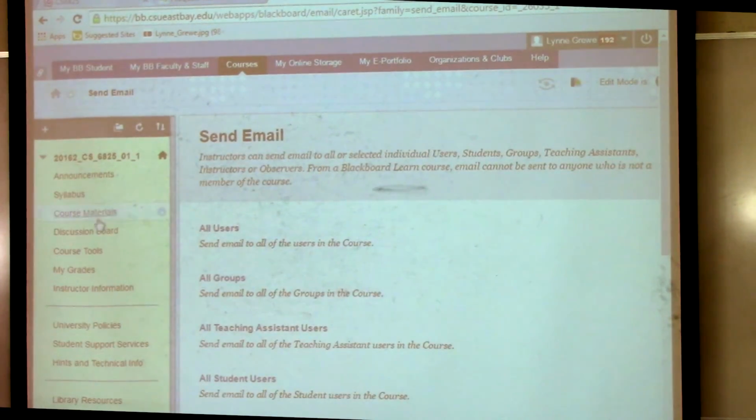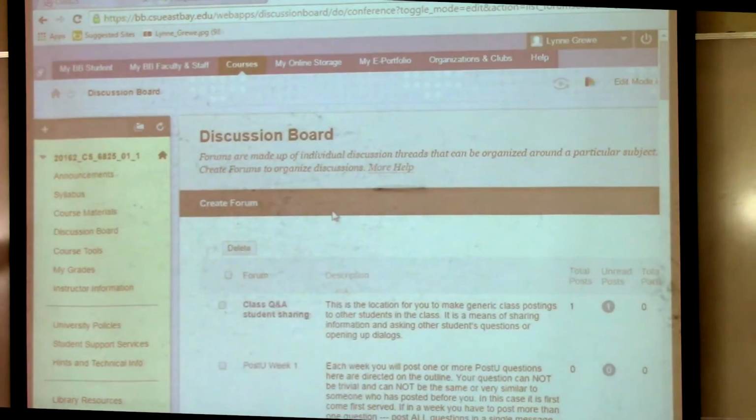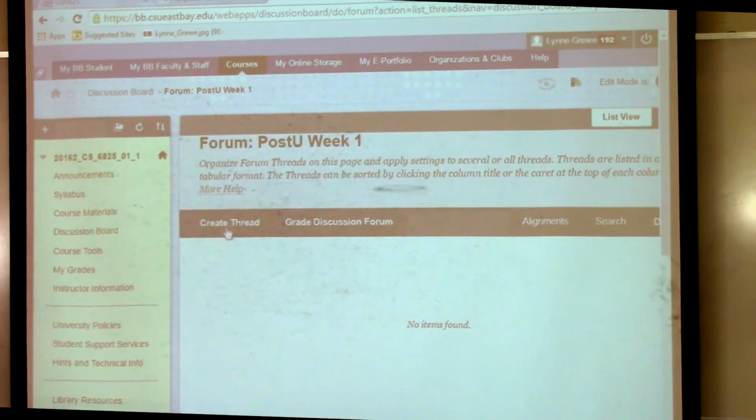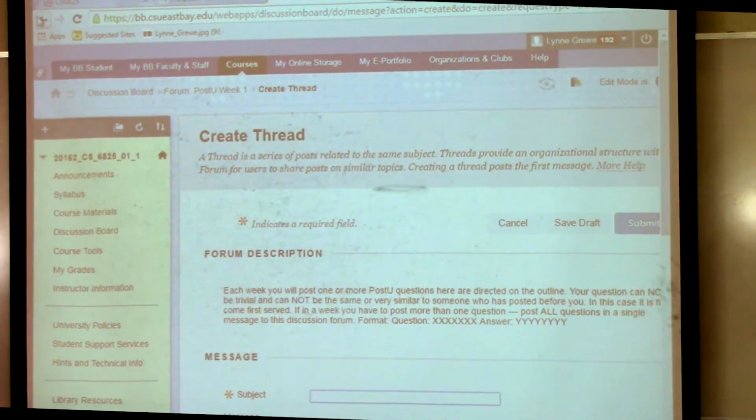Okay, so the two places that you're going to be turning in items is going to be through the discussion board. If you click on the discussion board, this is where you're going to find your post for the week. Now they're all there, so if you know you're traveling, you can do a post earlier. But you just simply come in here, create a thread, and post your question and answer. Okay?